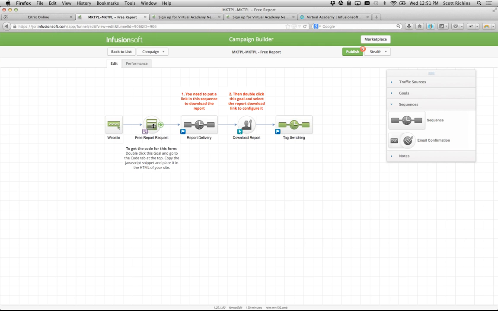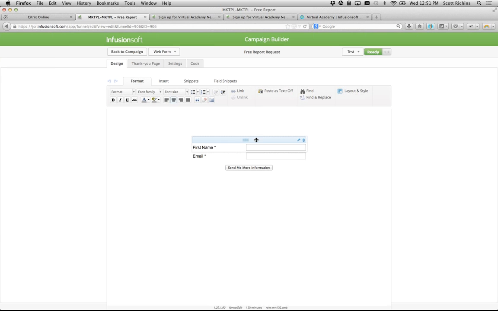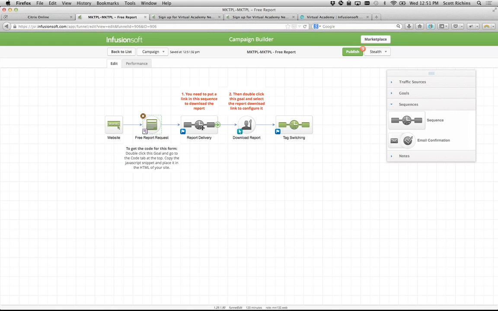We've got a web form already set up. To get the code for this form, double click the code and go to the code tab on the top. If we double click on this, we can see the form that's already set up here. Request our free report. Send me more information. Hey, you can customize this as much as you want to. Customize that, great.